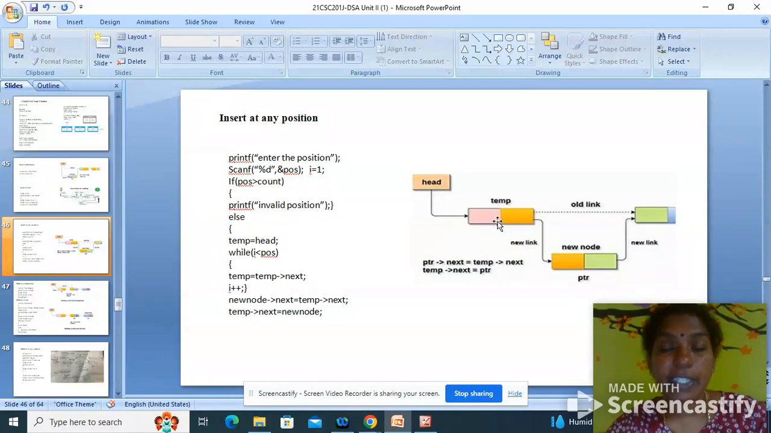Always, the linked list feature is that every node address will be available in the previous node. So this node address is available in the previous head, and this node address is available in the temp. So this is the old structure of our linked list. Now we are going to insert the new node in between these two nodes.